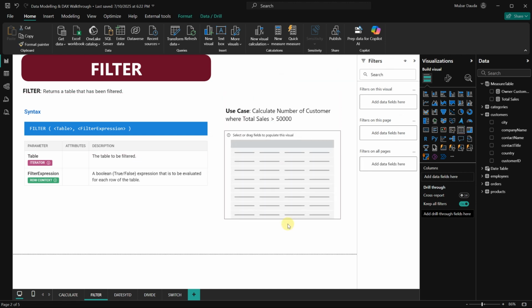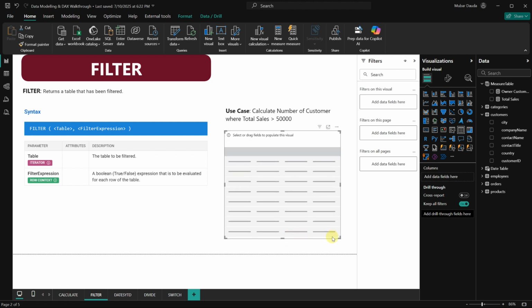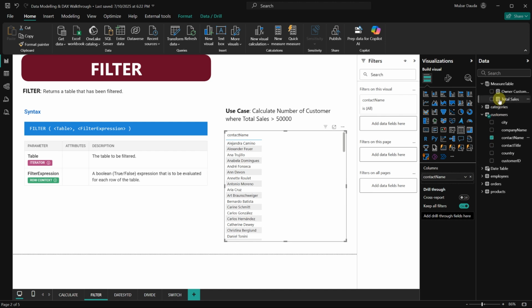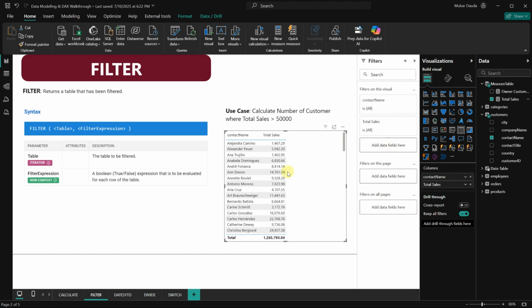One of the things about DAX is you need to understand the business logic first, and be able to interpret it in layman's terms before you translate it to logic. So you can just come here, where customer is the contact name, and I'll plug total sales here.